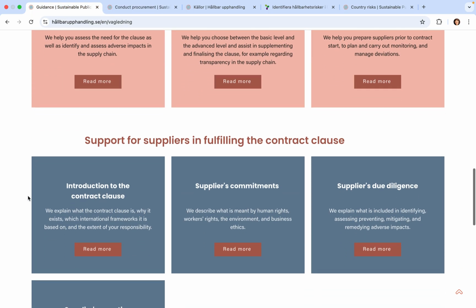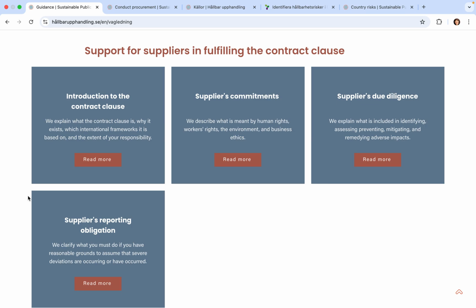If we instead focus on the support for suppliers, it includes an introduction to the contract clause and a review of the supplier's commitments, the supplier's due diligence, and the supplier's reporting obligation.